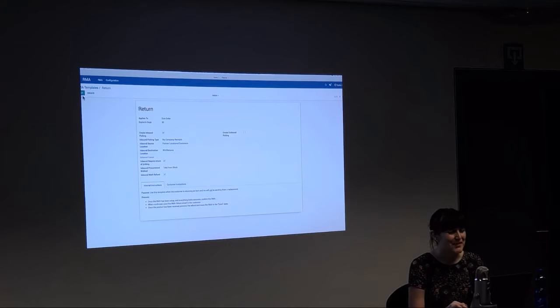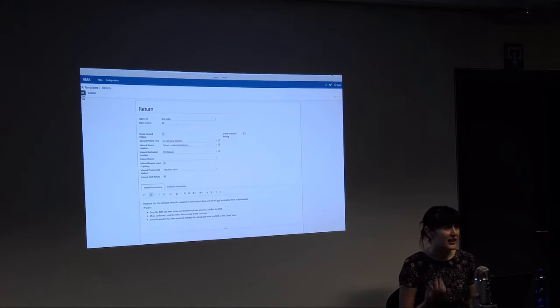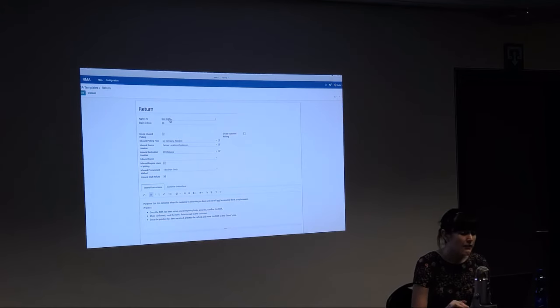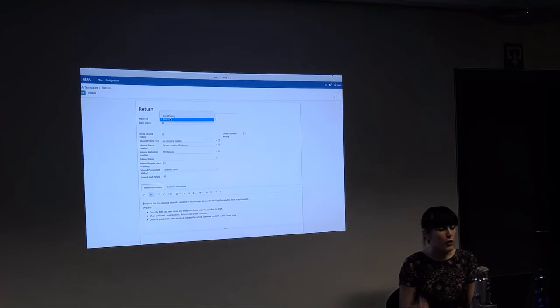Looking at a template, this first one we have is fairly simple. We have a name. This is a name that allows a CS agent to quickly tell what the template applies to, what type of return. Then we have applies to. We have it set for sale order, and I don't think we'll have time to go through it today, but there is also the option to apply it to a stock picking.